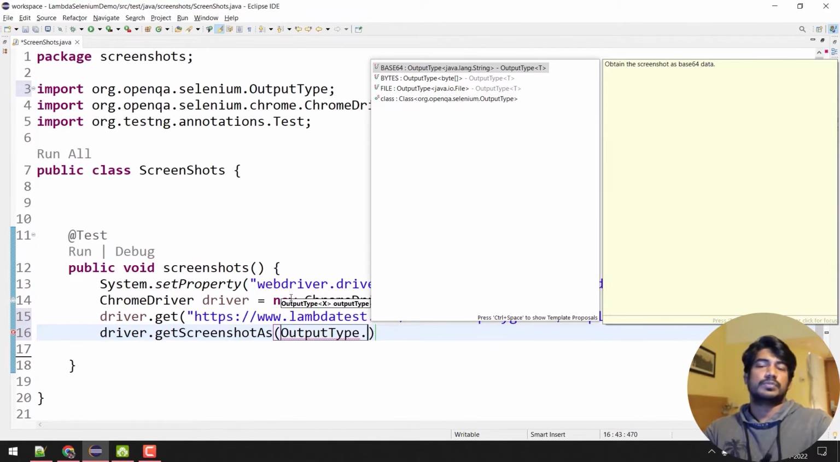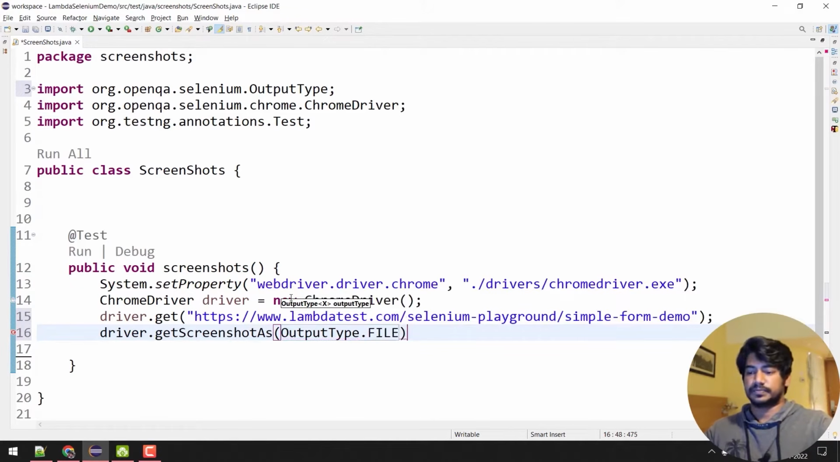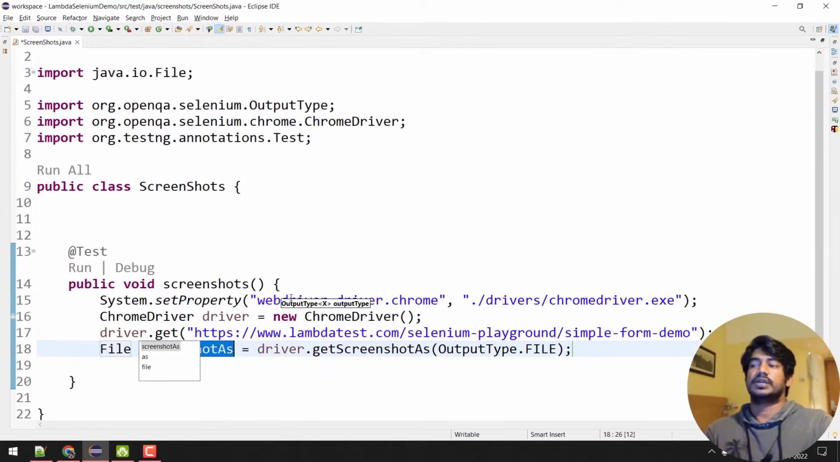We use bytes mostly in the Cucumber report. So if you want to add a screenshot in the Cucumber report, we can use bytes. File basically takes a raw file, and we can give the extension like JPEG or PNG. And Base64 is also used in Extent Report. It will be a lot of characters that are embedded within the HTML itself.